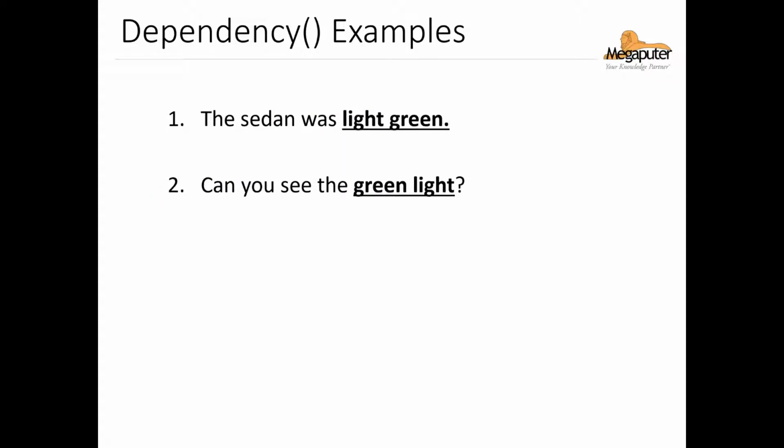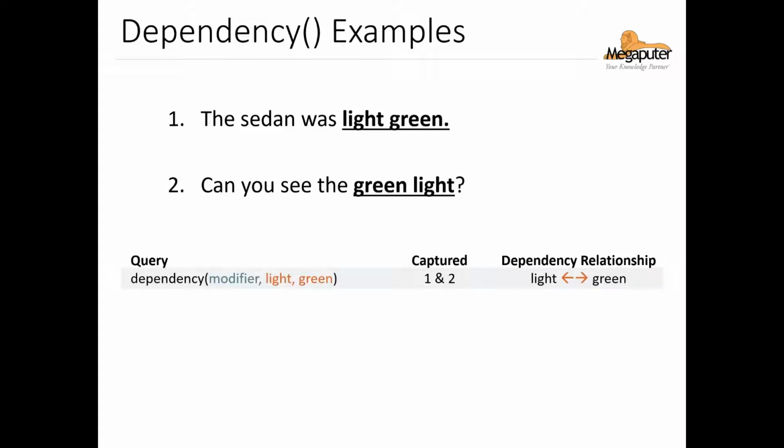So here are some examples. We have two sentences. The sedan was light green, and can you see the green light? So if we use the dependency modifier light green, by default this is going to be bidirectional, so it can go from light to green or from green to light. In this case, the sedan was light green, so green goes to light, and then in can you see the green light, light goes to green. So both of those are being captured because it doesn't matter the directionality as long as it goes from one to the other in this case.